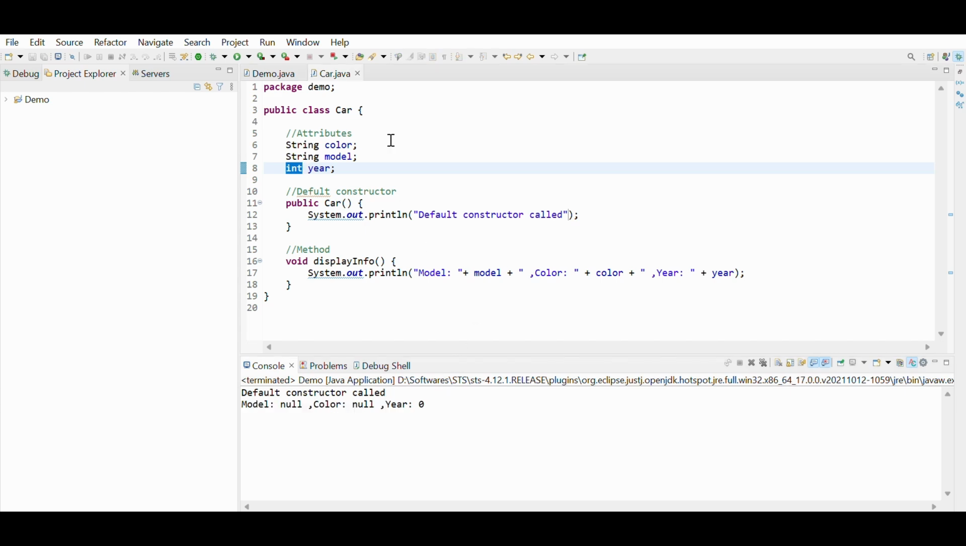So after the default constructor we will see the parameterized constructor. A parameterized constructor allows you to pass arguments to the constructor when creating an object. This lets you set initial values for object attributes. Here is a small example of a parameterized constructor.